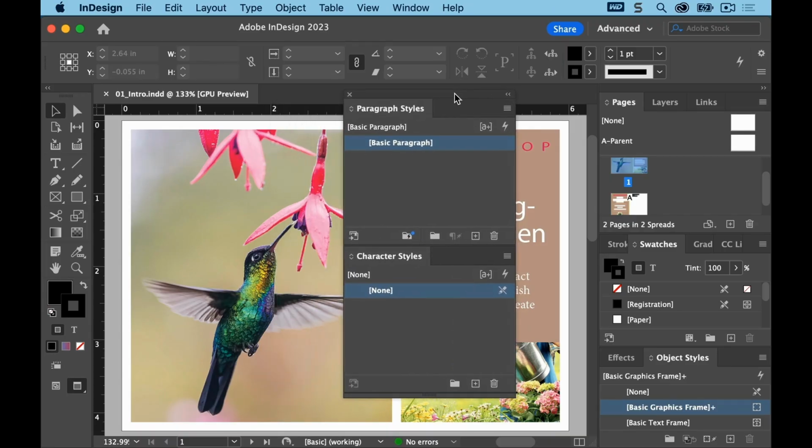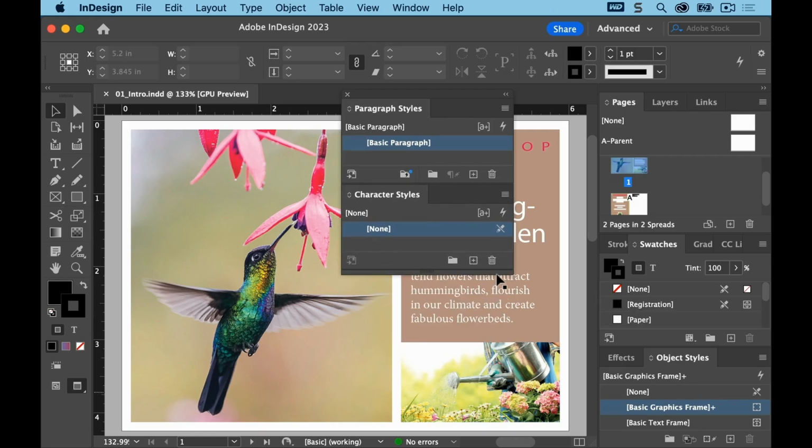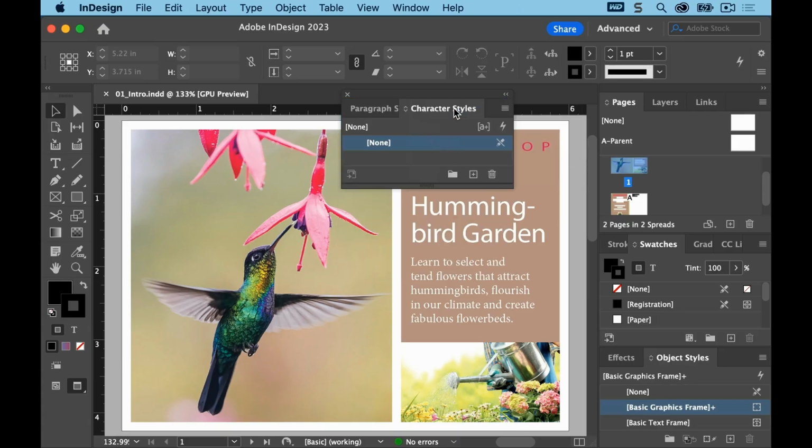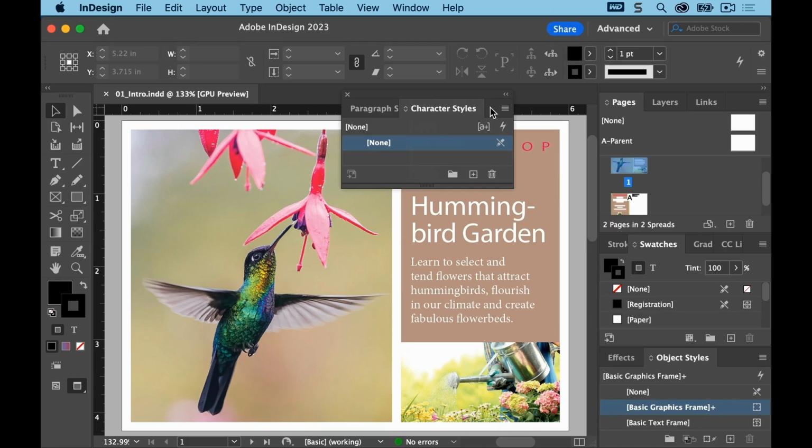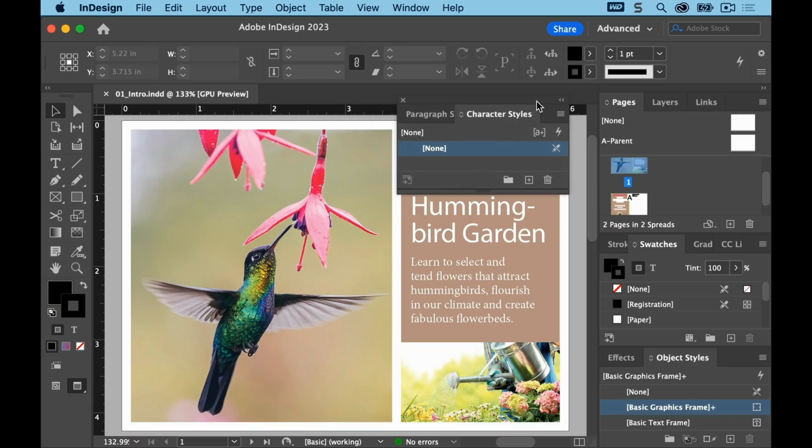Next, you'll experiment with resizing the stacked panels. Drag the lower right corner of the panel stack to resize it. Regroup the panels by dragging the tab of the Character Styles panel up next to the Paragraph Styles panel tab. Minimize the panel group by double-clicking the gray area to the right of a panel's tab. Double-click the area again to expand the panels. Leave the panels this way to be saved with a workspace in a later exercise.